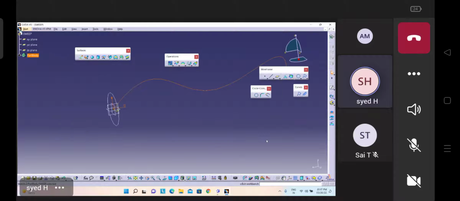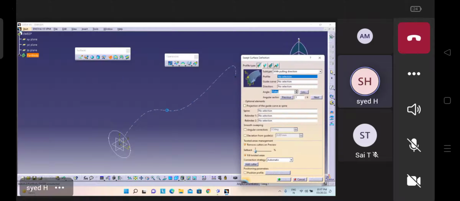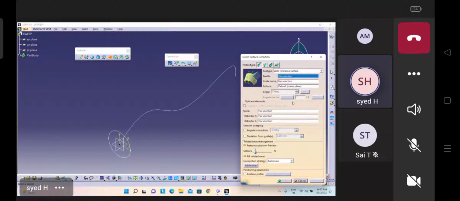For example, this is my guide curve. Go for sweep. Choose any one option here. I am taking with the reference surface only. Nothing is there. First of all, you have to select the profile, which profile you want to make sweep. This is my profile. Guide curve is this one.